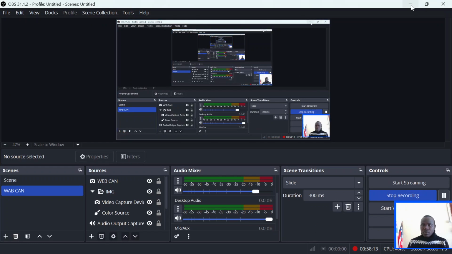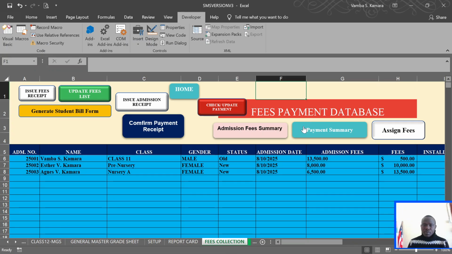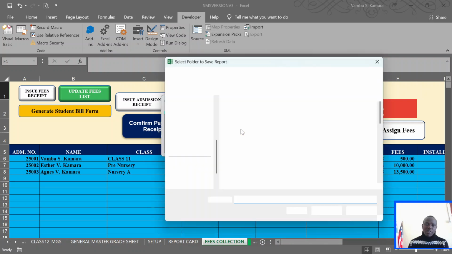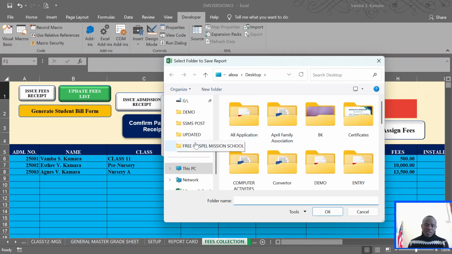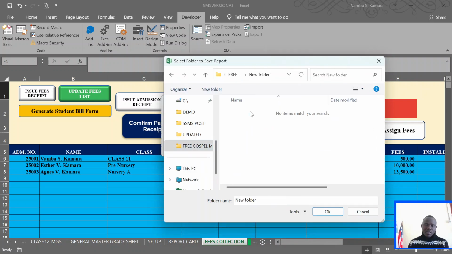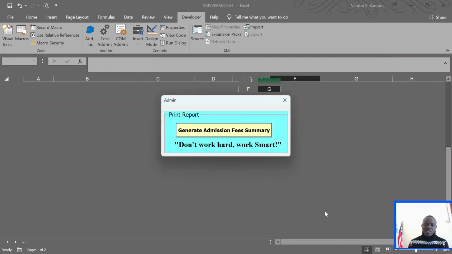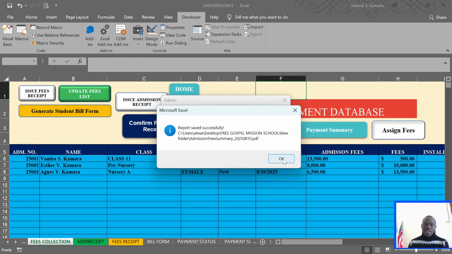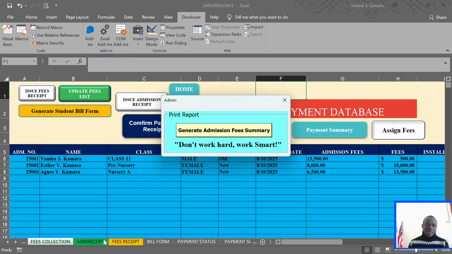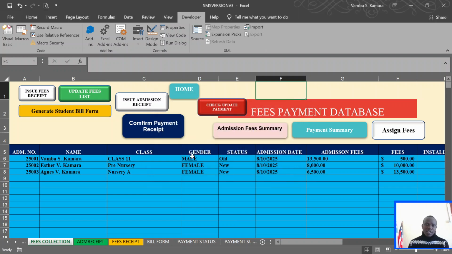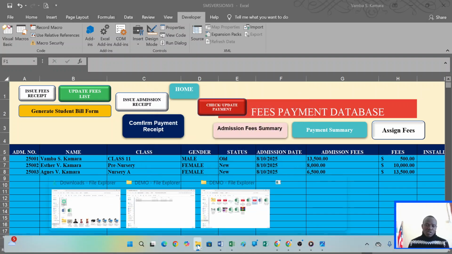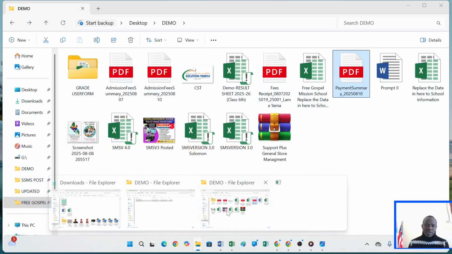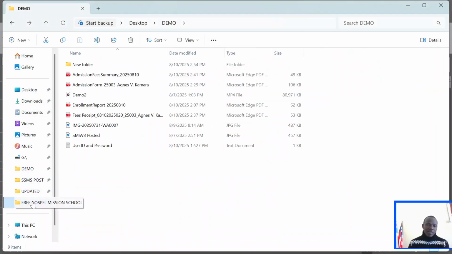Okay, so the next thing here is we have the fee summary, right? Yes, as I was saying. So let's click on the fee summary and generate it. Let's find a place we can save it, open a folder and save it inside here. When you save it there, you have to go back and go to the place you saved it. Let's look for the file right here.